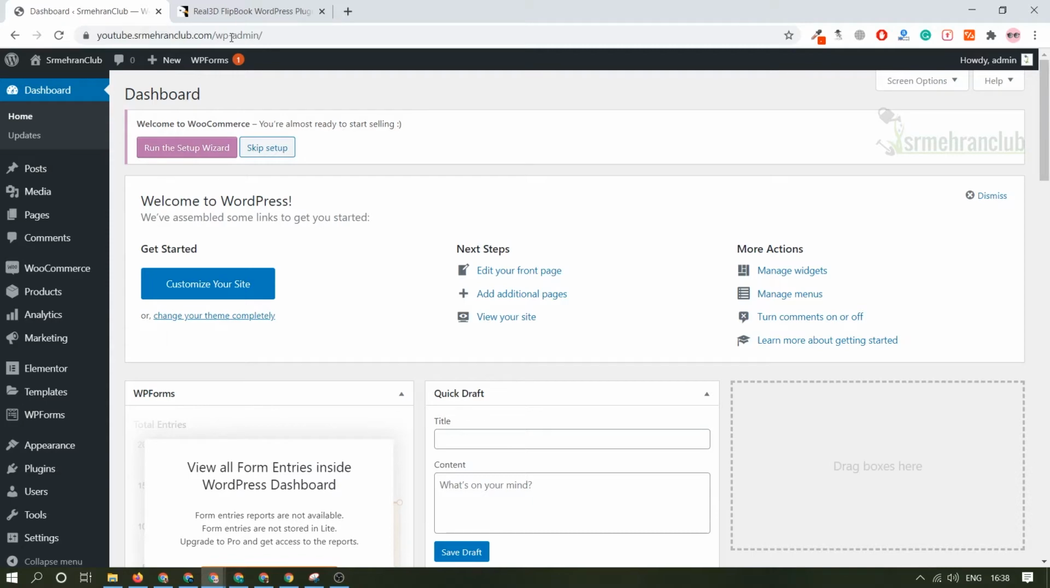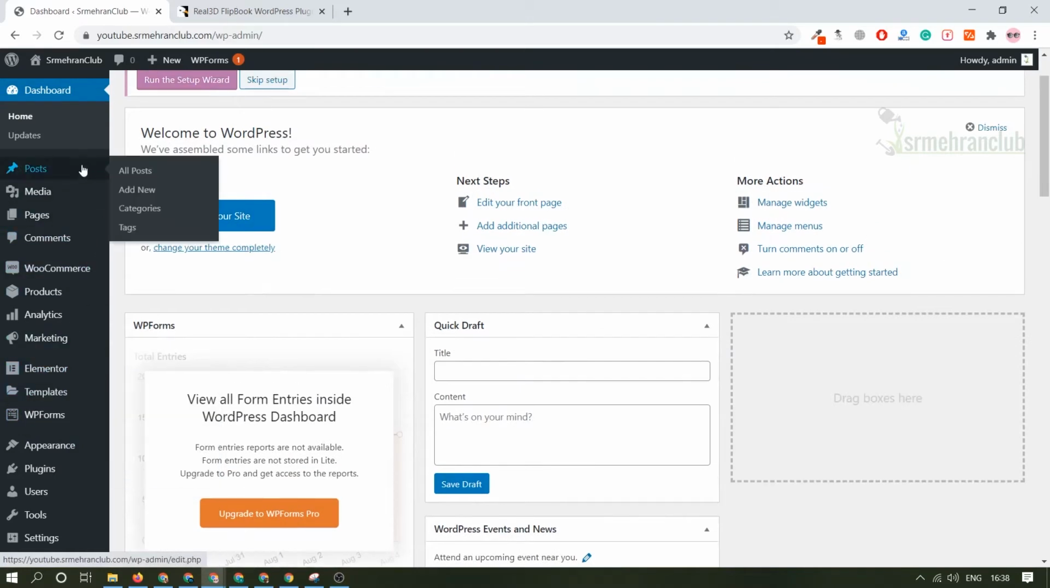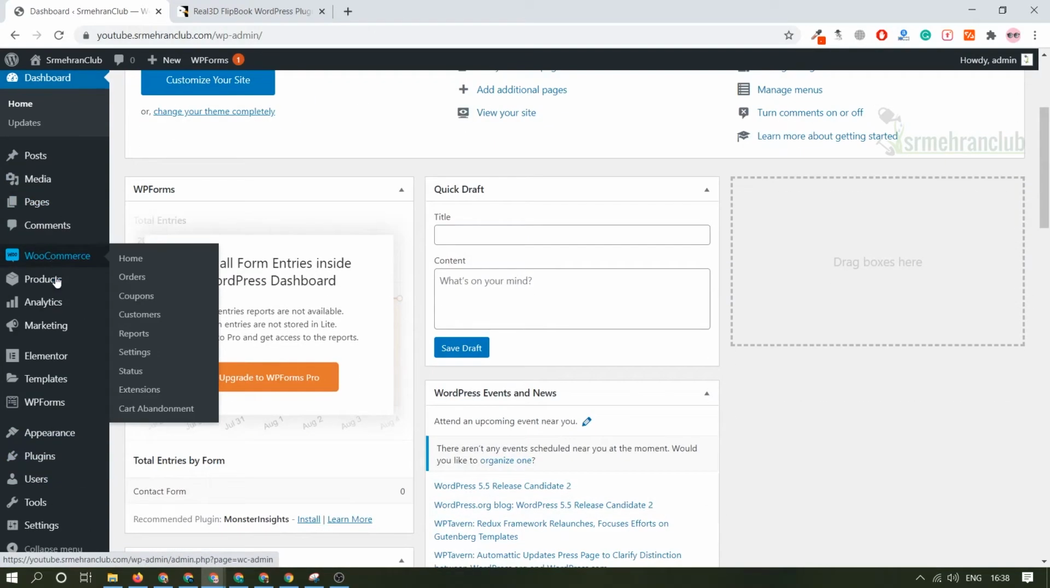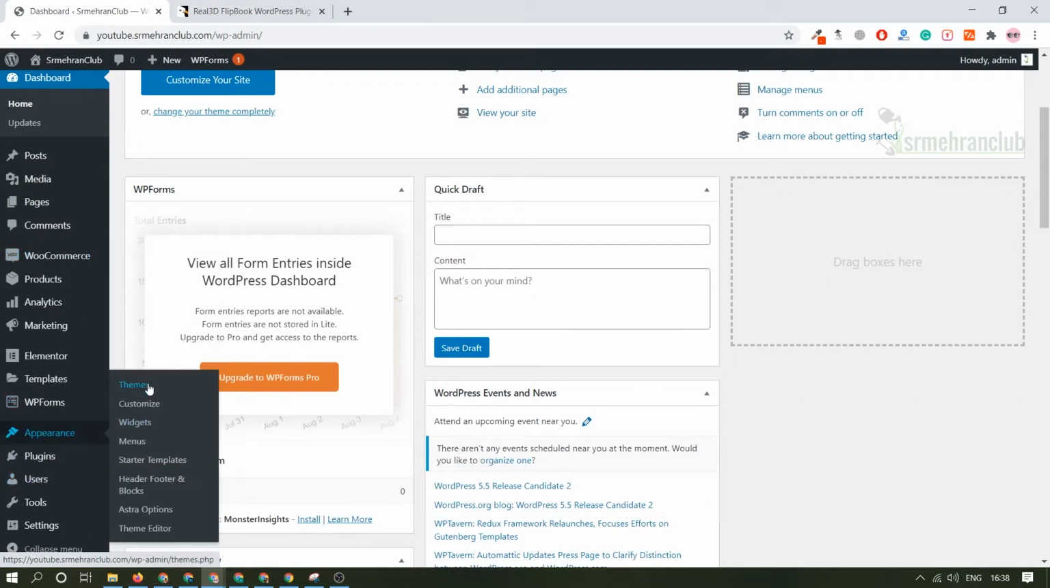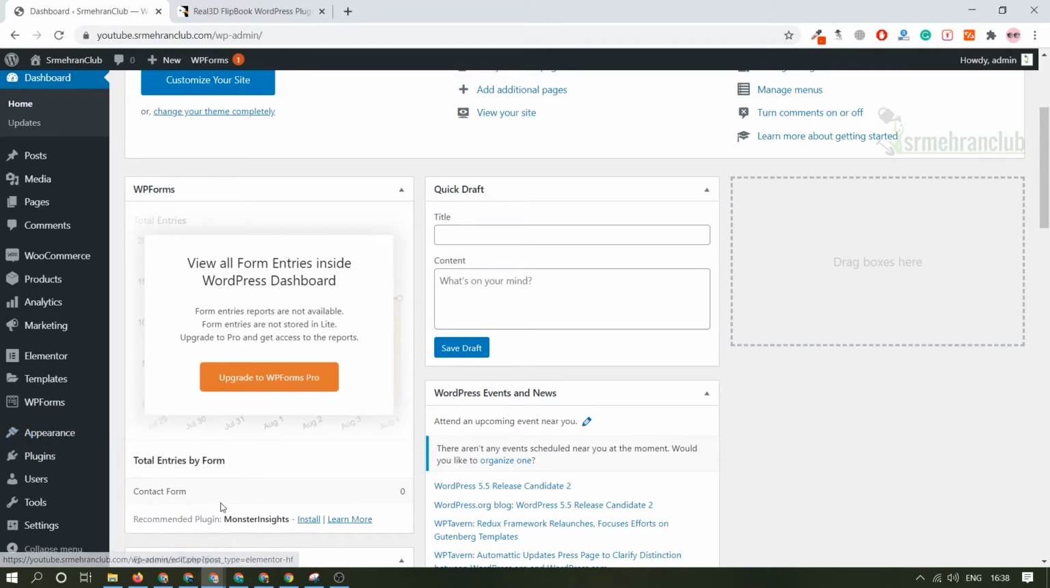Cool. So when you are on the dashboard, this is also called the back end of your website. On the left hand side, you will see a lot of things, like a lot of settings. Like you can add posts, you can add media, you can create pages. So let me give you a quick tour. Under the appearance tab, you will find themes, which theme you are using. You can customize it, you can add widgets, delete widgets, and you can create your own menus and header and footer blocks and all that. Cool.